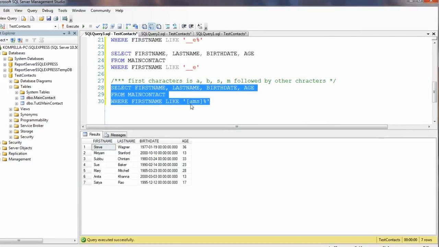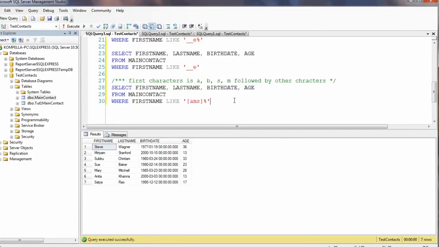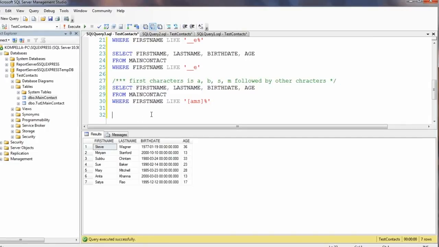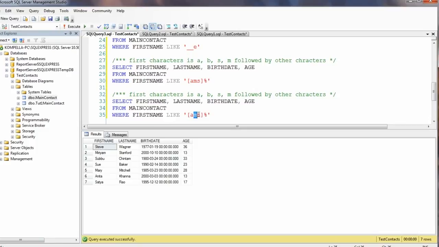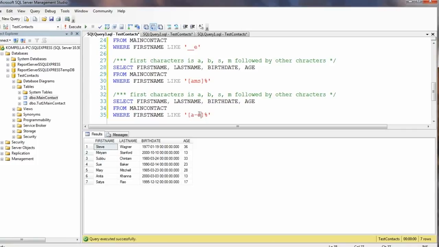So you can include several people this way in the same query by using these square brackets and then followed by a percent sign. Now, if the first letters are in an order, let's say A, B, C, or A, B, C, D for example, we don't need to say A, B, C, D, E, F, whatever. All we need to do is use a hyphen, A through E for example, if you want names starting from A through E.